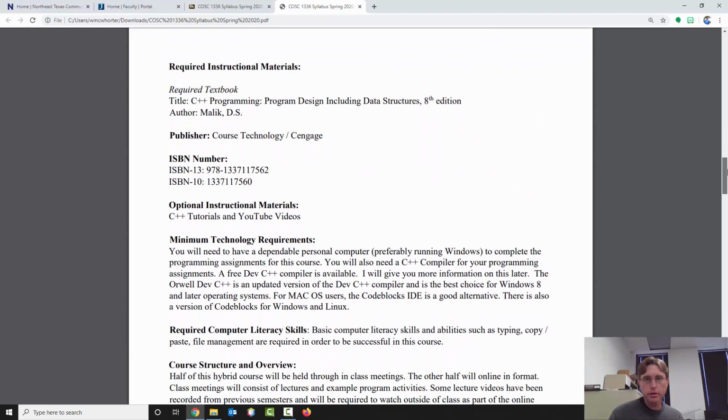All right, the book is this. C++ Programming: Program Design Including Data Structures by D.S. Malik. This is the 8th edition, and like I said, we won't cover the whole book in this class. We'll cover probably through chapter 8, arrays and strings. That's about as far as we'll get.